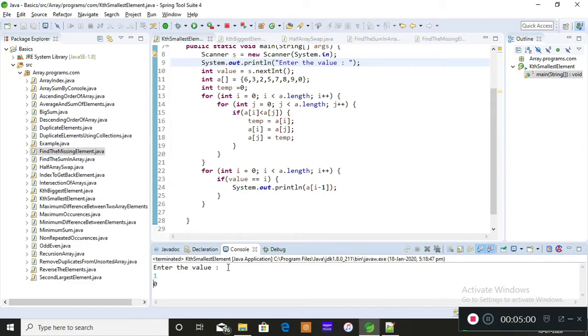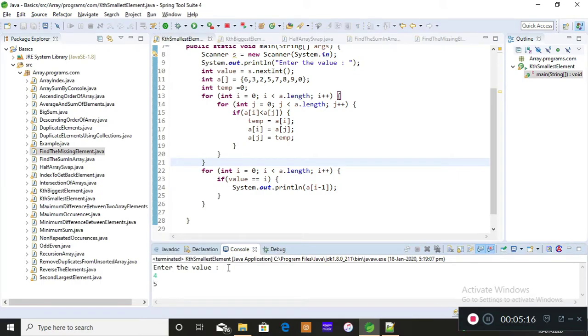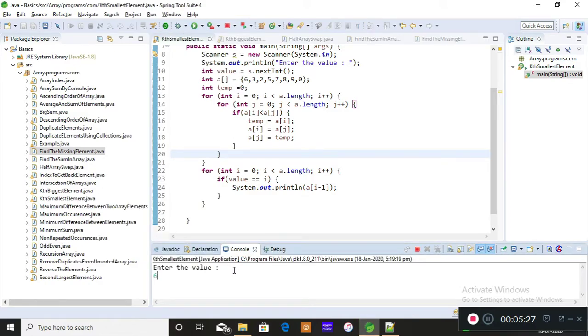So yeah, you got 0 as the first smallest element. If you want to find the fourth smallest element, I'll run the program. If I want to find the fourth smallest element, it is 5. 5 is the fourth smallest element, and so on. So 8 is the last smallest element. So let's just check it. I'll give randomly, I'll just give 6. When I give 6, the sixth smallest element is 7, and so on.